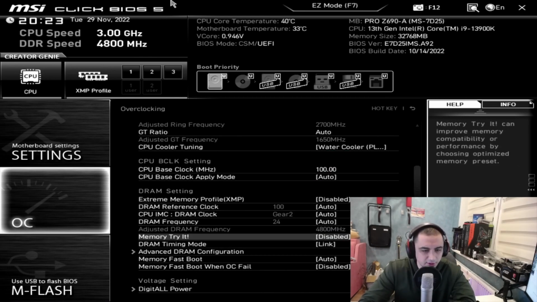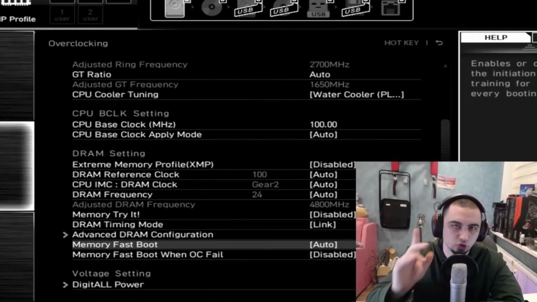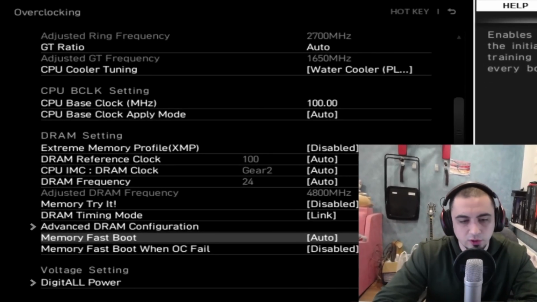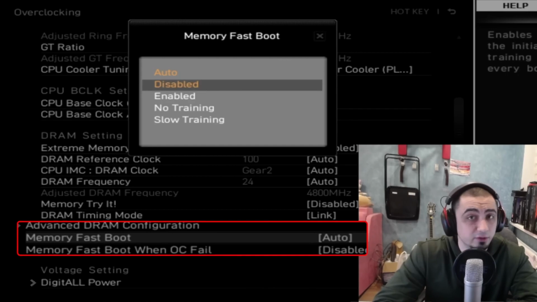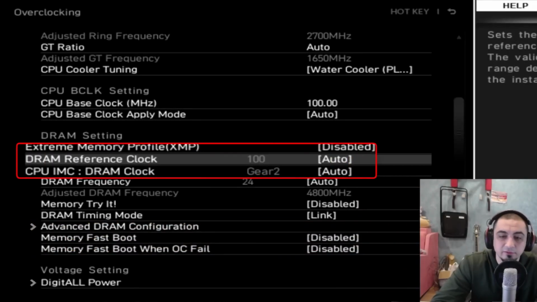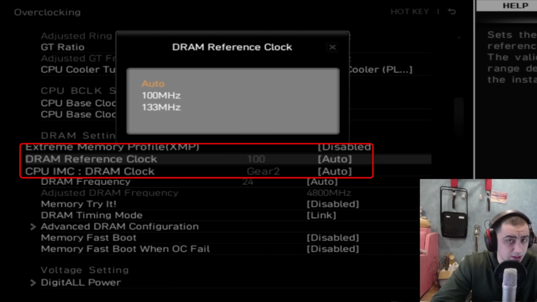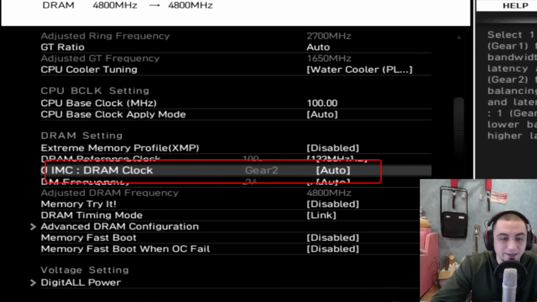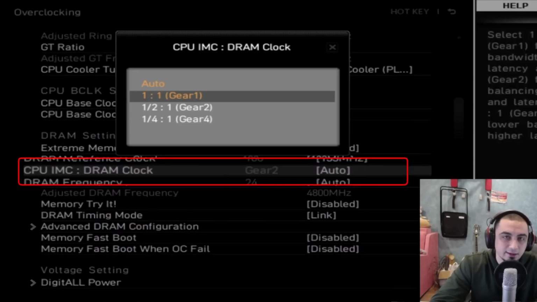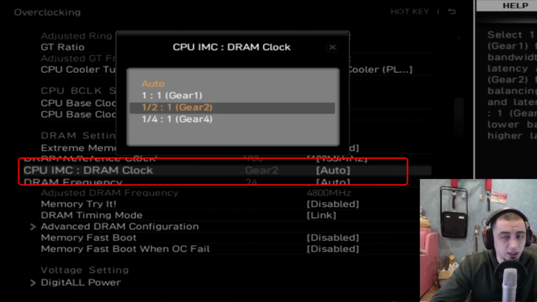We are interested in DRAM setting and a few minor settings. We only need to set a few settings. The first is we need to set memory fast boot to disable. Next, set the DRAM reference clock to 133 MHz. The next is CPU IMC DRAM clock. Gear 1 does not work on Intel at the moment, so we install Gear 2 and work with it.